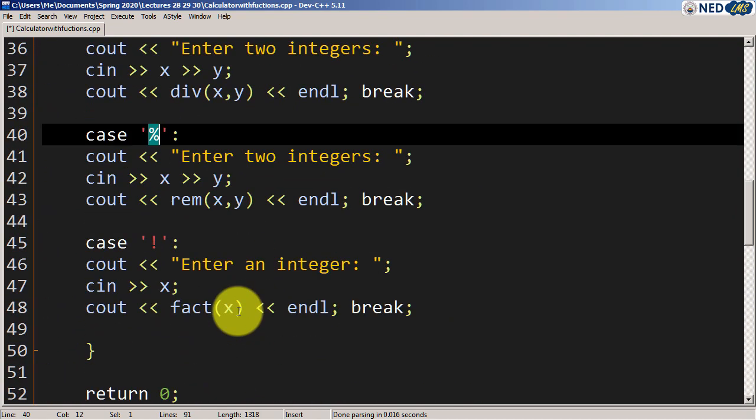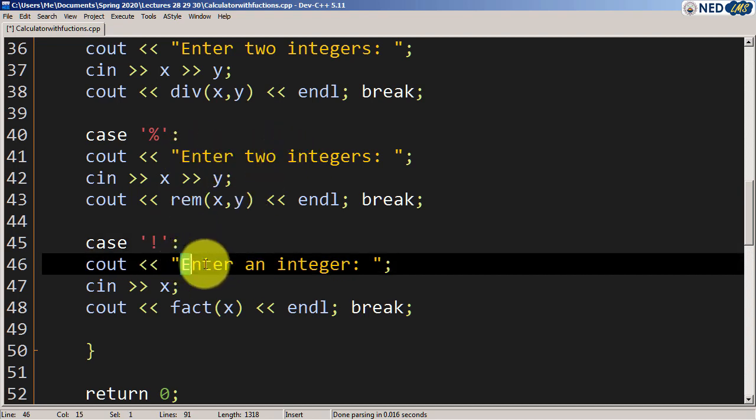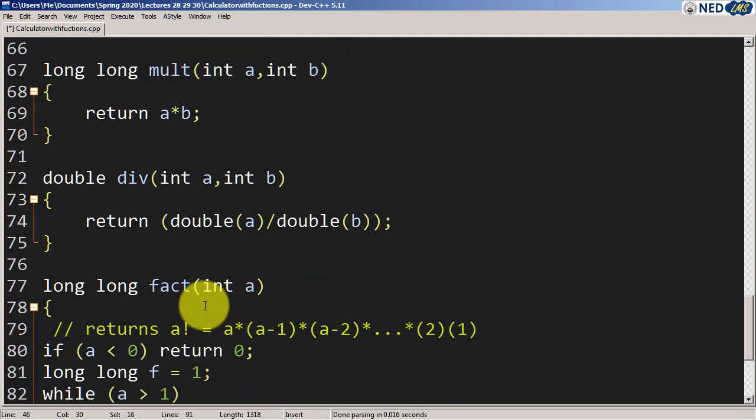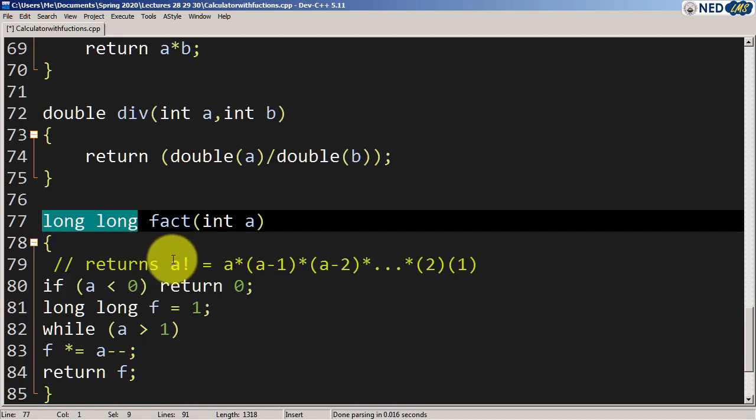And lastly, if the user enters the exclamation mark, then I do not need to ask for two integers. I ask for a single integer, and then I compute the factorial of this number. So you know that factorial expects a number, the argument, and it returns a very large number possibly. Let's say 5 factorial is 5 into 4 into 3 into 2 into 1. So obviously we have to run some kind of a decrementing loop.